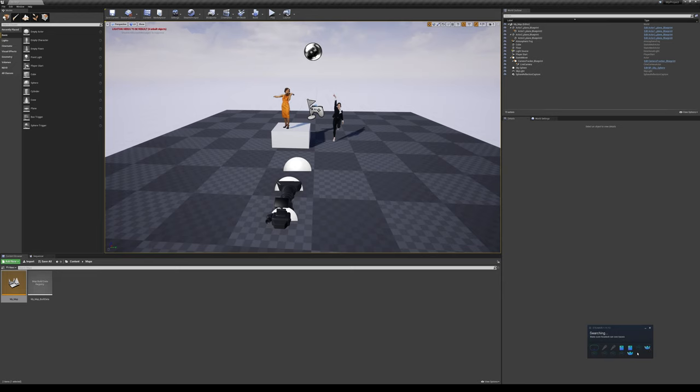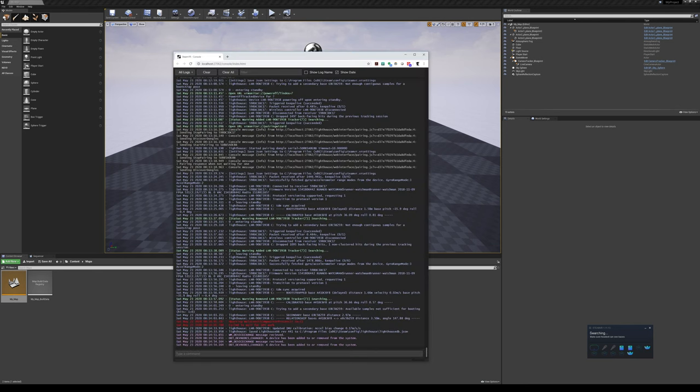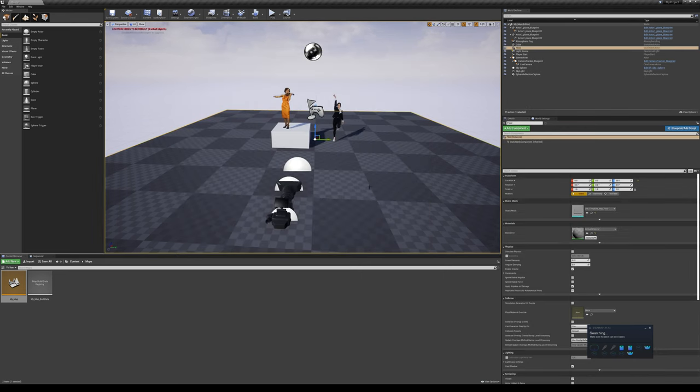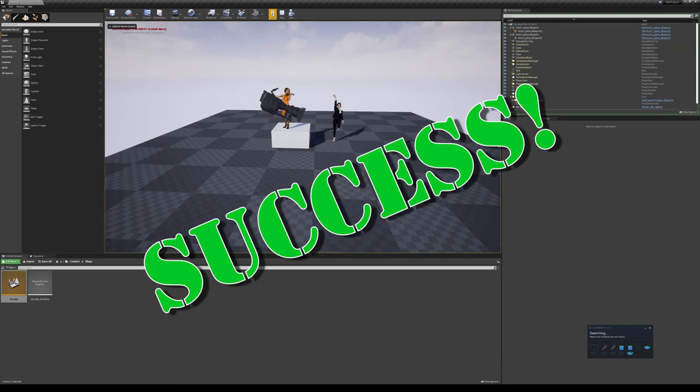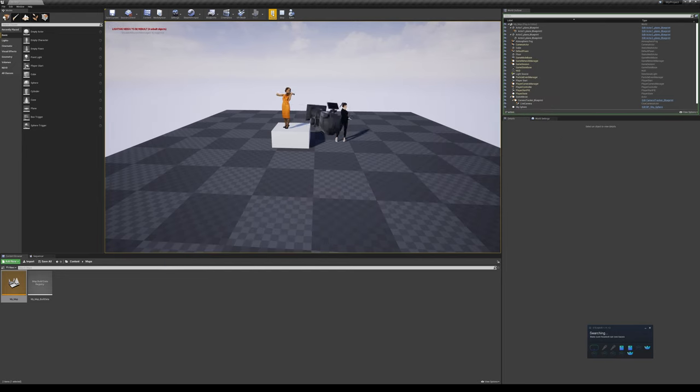There are actually two trackers. Apparently, they're turned on at the moment. But I've got the index for one of my trackers through the console here. And you can see where it has shown up here. So now if I hit play, there you see it. My HTC Vive Tracker is now controlling my virtual camera.